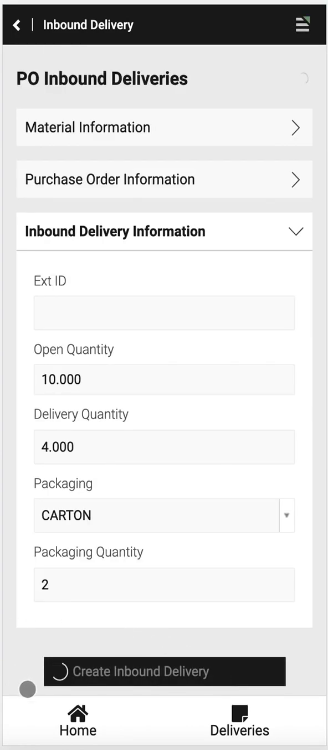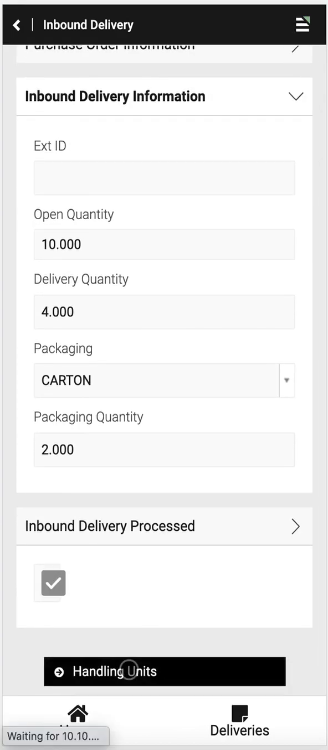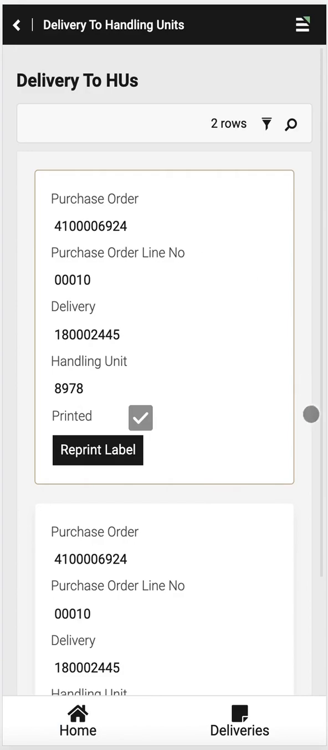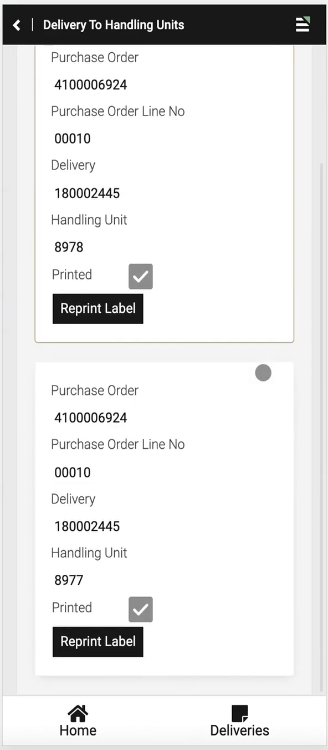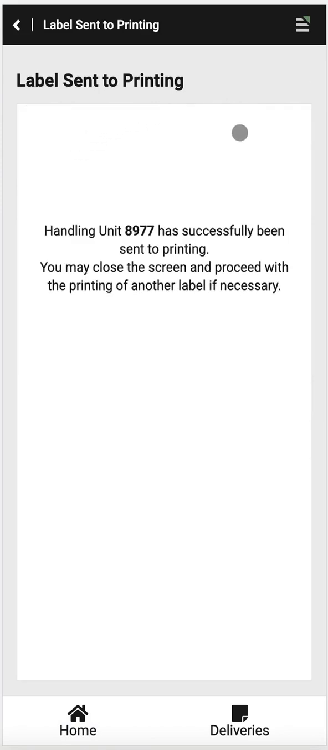While this process is happening, after it's complete, you'll be able to also drill down into the HUs created by this process. And once this process finishes, that button will appear for that drill down. So here that button is. And then these are the 2 handling units created by the process. You can reprint the label if you'd like. After you print it, you get the successful message, and then you could do the process again.